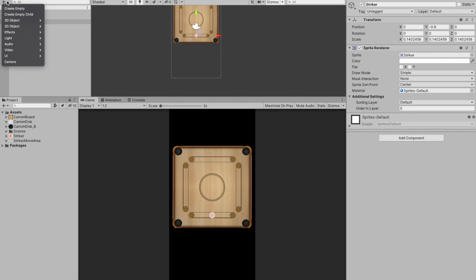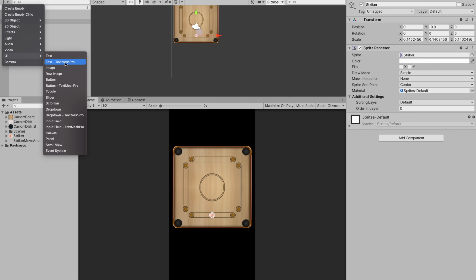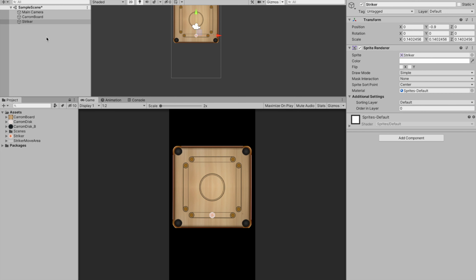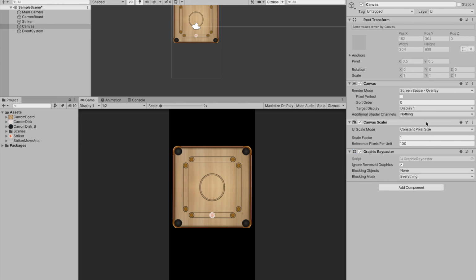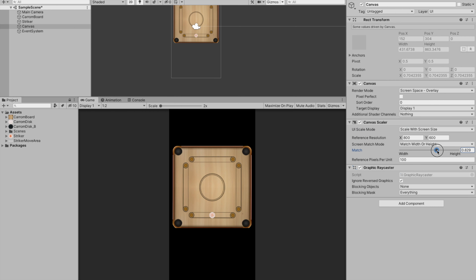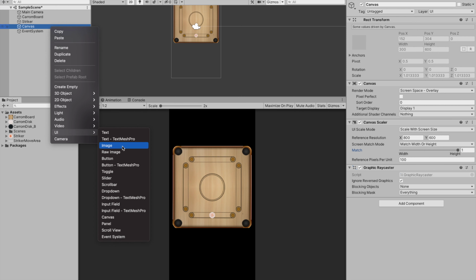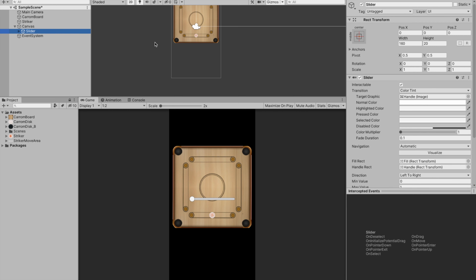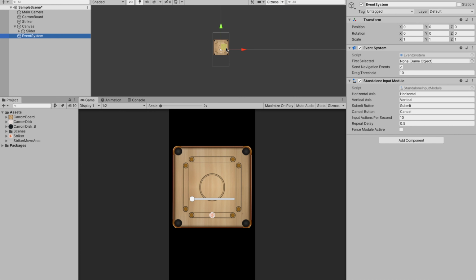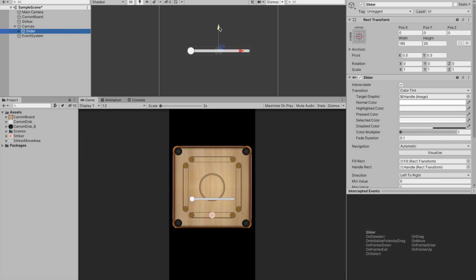Now in the actual game, there is a slider below the Carrom board which moves our striker left and right. So I'll do the same thing. I'll go to UI and first add a canvas, and for our scale mode, let's do scale with screen size, and next let's add a slider. Let's go to UI and slider. Okay, so I'll change the placement of the slider. I'll move it just below the Carrom board.